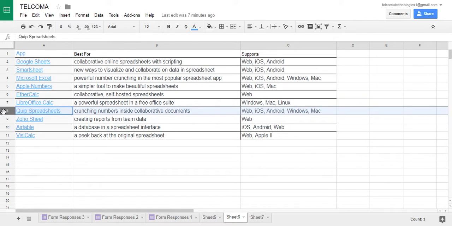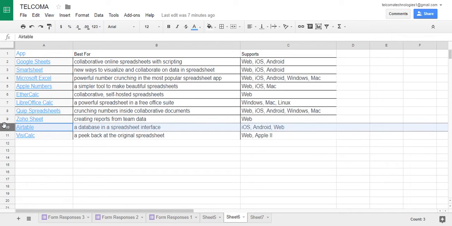Another one is the Quip spreadsheets. They are also used to crunch numbers inside collaborative documents. You can also use it on the Mac as well as on Windows, Android, the web, and iOS. Another option you have is Zoho Sheets. It is for creating reports from the team data. Another one is Airtable. This is a database in a spreadsheet interface.